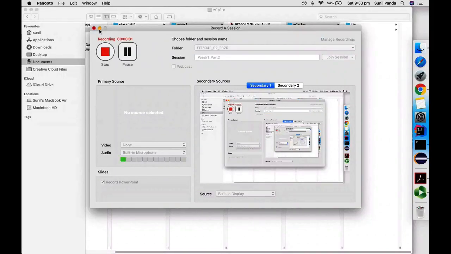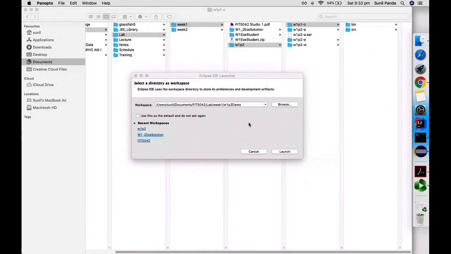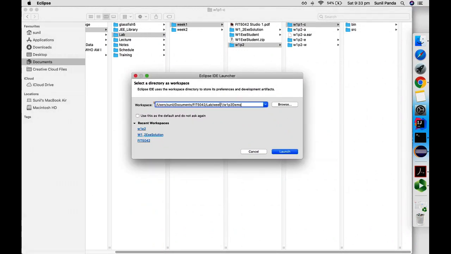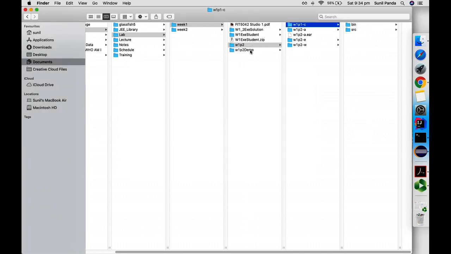We're going to build a week one part two demo. So I'm using this workspace under 5042 lab, week one part two demo. This folder is not here, but if I say launch, it should create one. Like, yeah, there's an empty one.